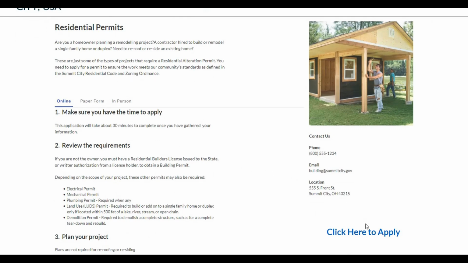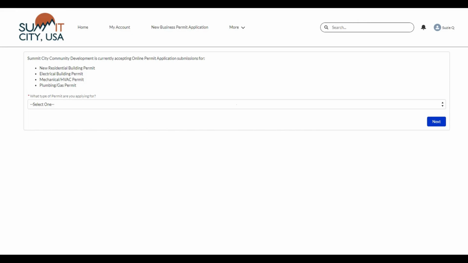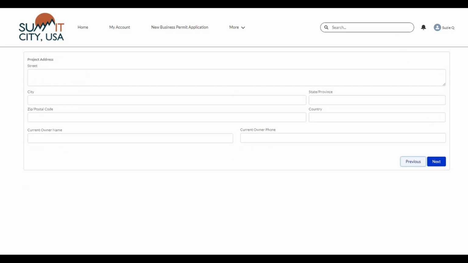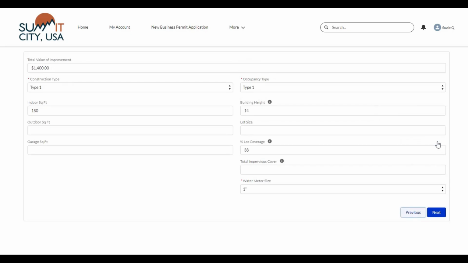Once she selects Click Here to apply, she is taken to our application flow, which will guide her through the process. We will select New Residential Building and click Next, where we will now be asked for address information to perform a parcel lookup behind the scenes. Selecting Next takes us to another screen where we can gather information about a contractor that may be doing this work. The next screen has fields for any additional information we want to collect about the project.